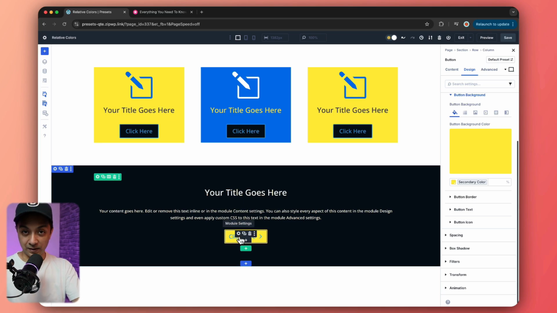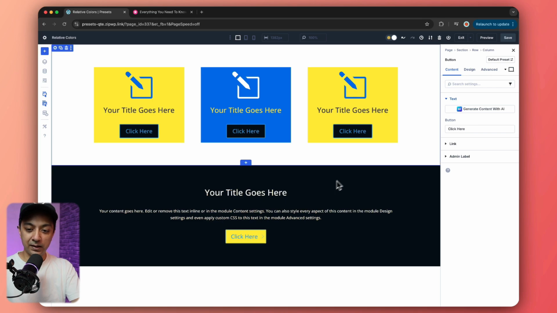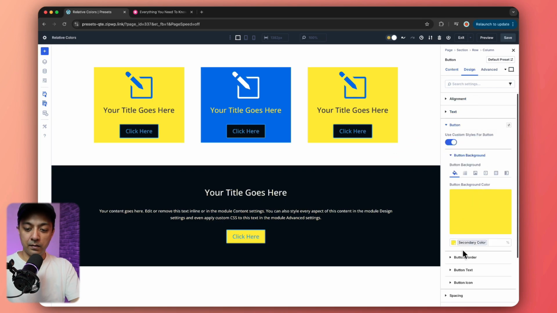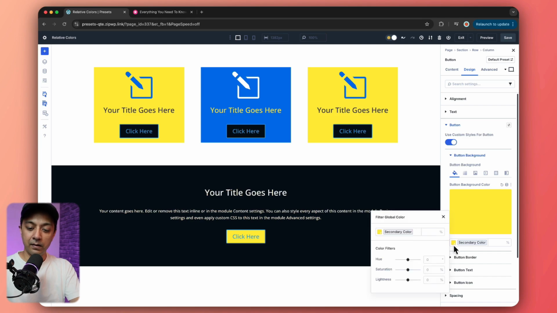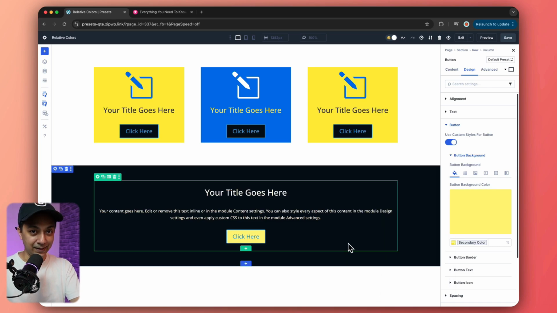Now, in case you want to customize this color, let's click on this and we go to design. Now, let's say we want a little bit more lightness in this color. So we can click here and we can change the lightness from this. So this is how it's going to work. And if you want to make global changes, then of course we can go back to Variable Manager to make all the changes.